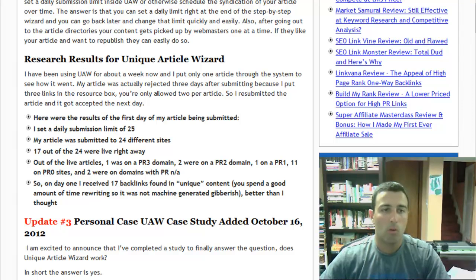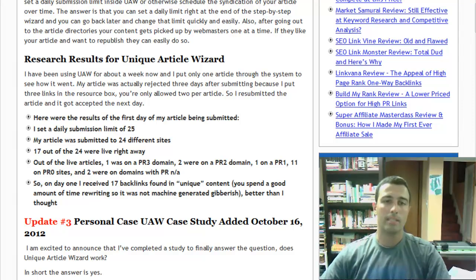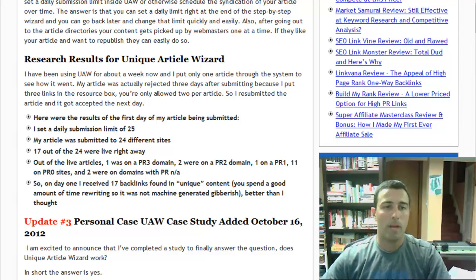Out of the live links, one was on a PR3 domain, 2 were on a PR2 domain, 1 was on a PR1, 11 on PR0 sites, and 2 were on domains with PR not available. So on day 1, I received 17 backlinks found in unique content. You spent a good amount of time rewriting, so it was not machine-generated gibberish. Again, I say that again and again, not to beat a dead horse, but it's a biggie. Better than I thought. So just a little caveat here.